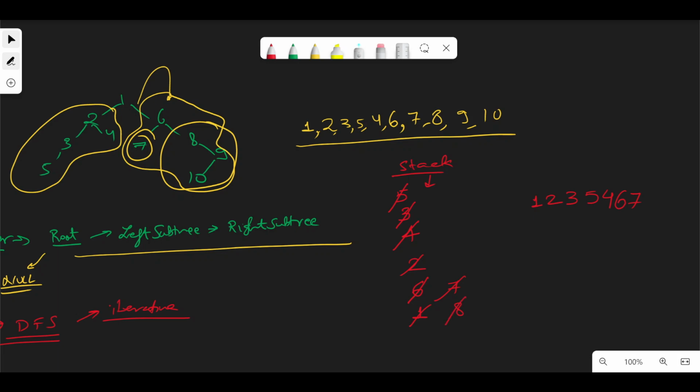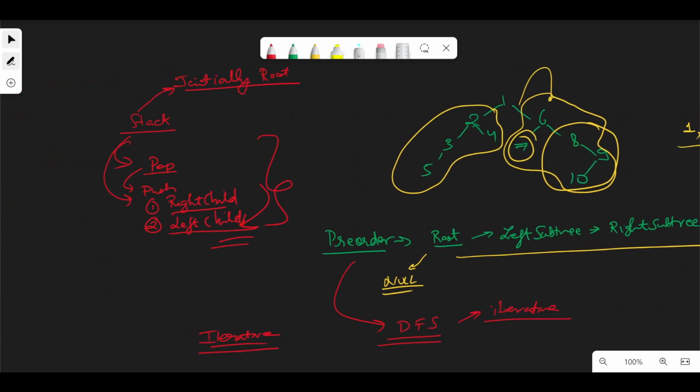Then you come to 8. Push its right child first, which is 9. No left child. All right. Element popped: 9. Push its right child and left child. No right child, only left child, 10. Pop 10, print it, no children, and we get the answer, right? So that is how we can do it iteratively, essentially using this approach.